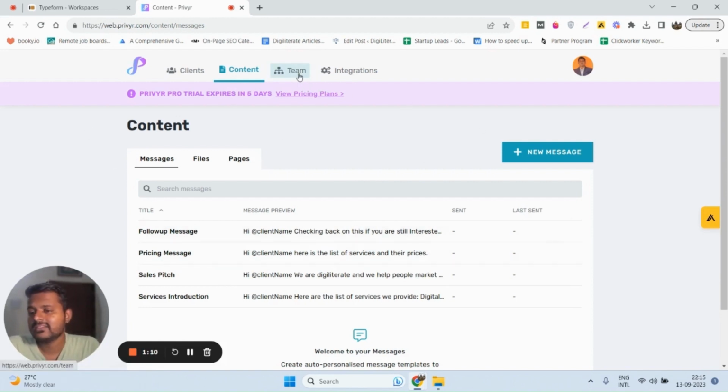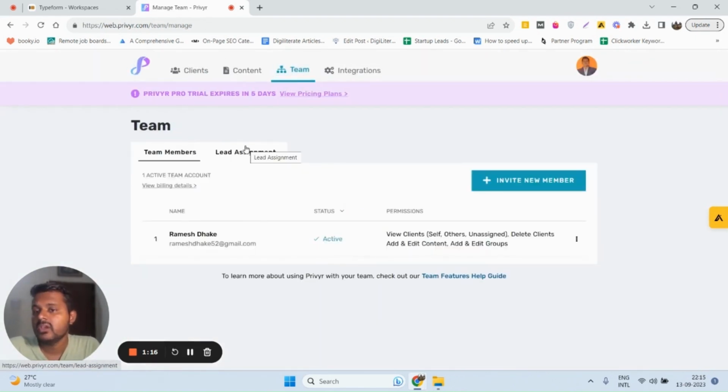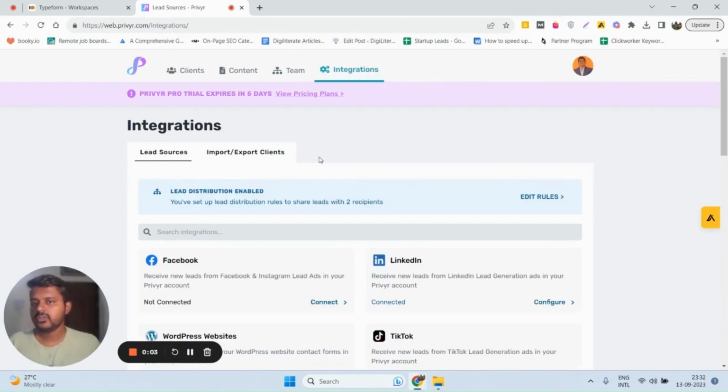In the team tab, as the name says, you add new team members in this section. You can also assign leads to them automatically, but this is again a paid option, and we are talking about free lead distribution. Also, this is limited to only Facebook leads. If you are sourcing your leads from Facebook, then you can use this. But if your lead source is anything like Typeform, Google Form, anything, then you can use the option that we are talking about, that is integration.